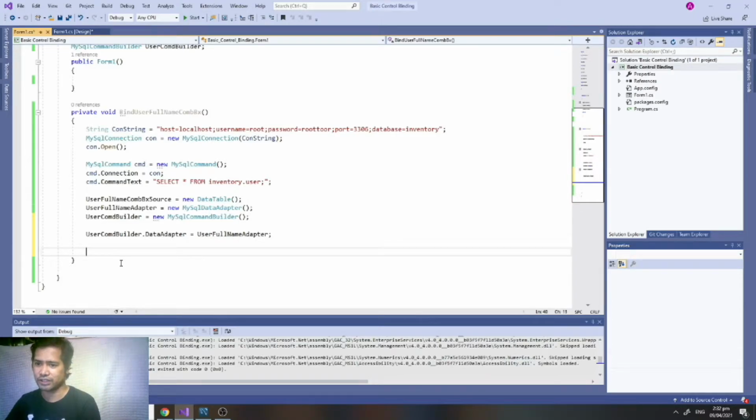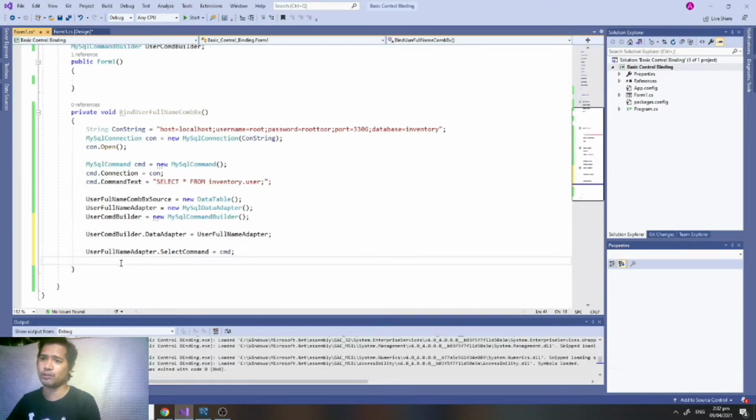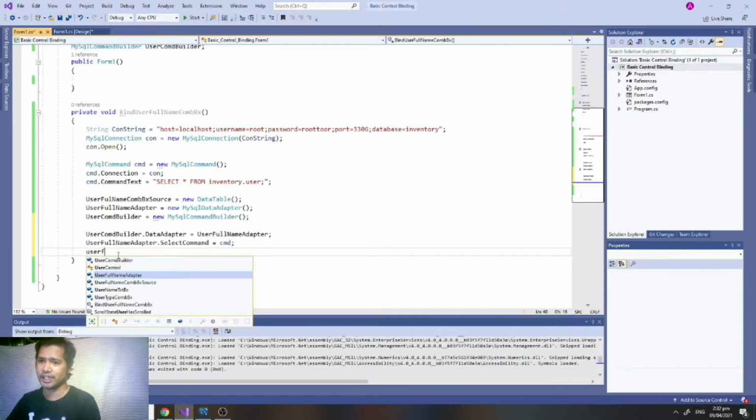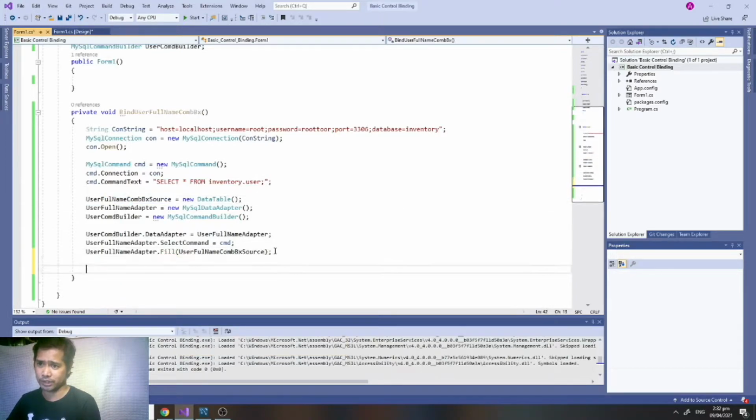Next, after setting the command builder's adapter, we set the adapter's select command, which is our MySQL command, and then we set our data table's data by using the adapter and then calling the adapter.Fill.